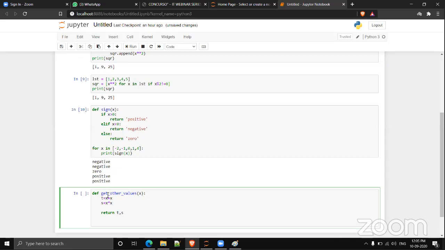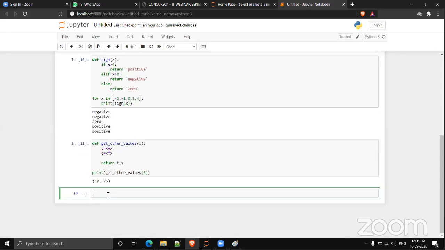Okay, so on printing get_other_values of 5, you can see we will get a tuple. The first value is the twice of the number and the second value is the square of the number. Is that clear?